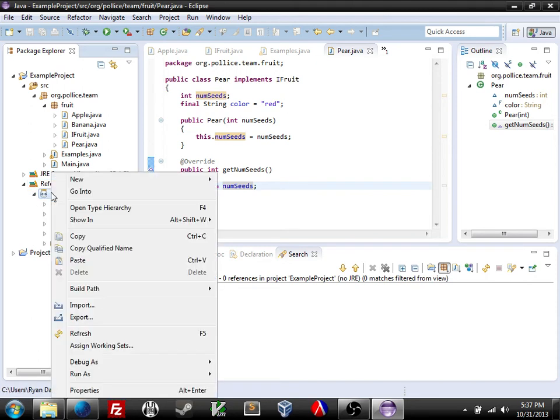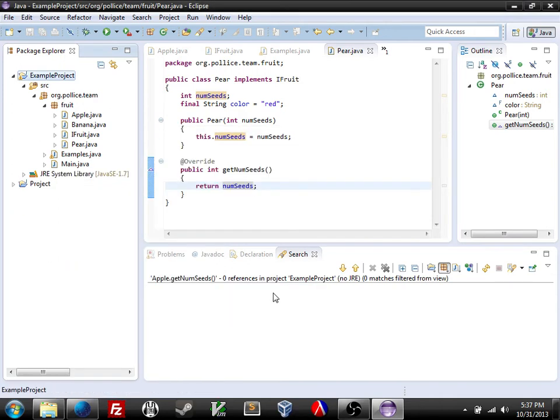Oh, was that there? Yep, right there. Remove. Yes. Build path, remove. Build path. Thank you. I can't see. There we go. Alright, so now tester doesn't exist.